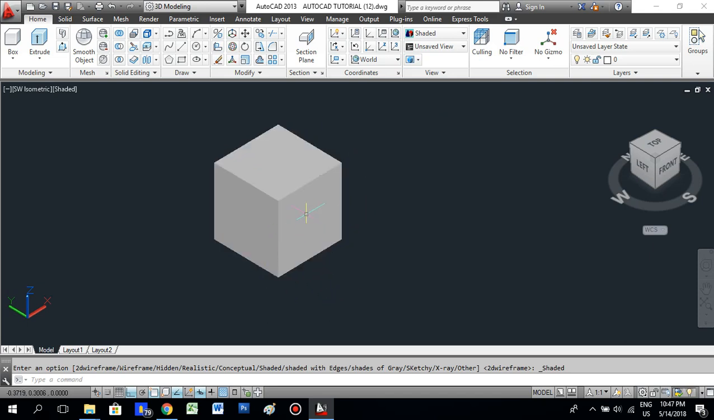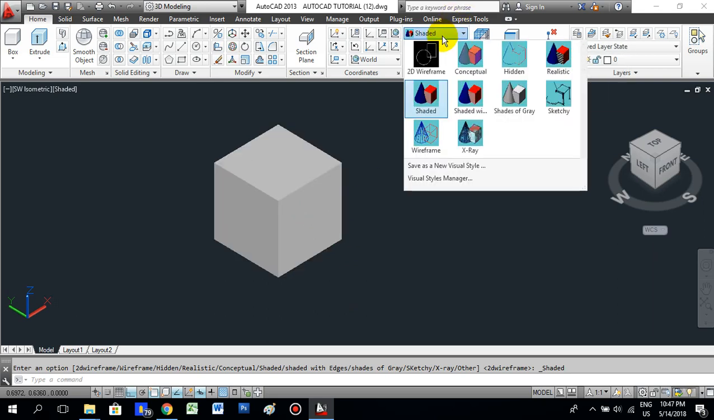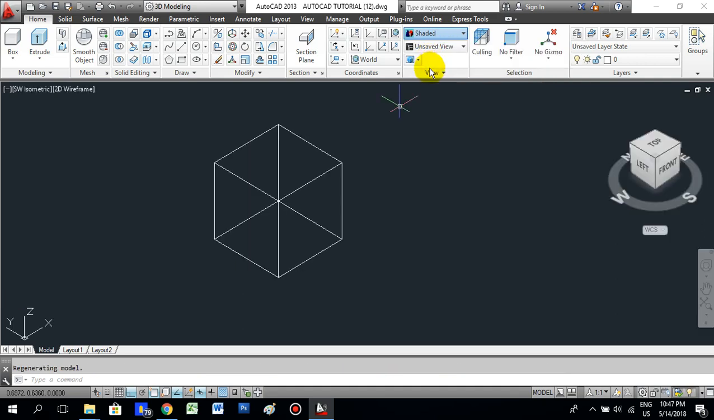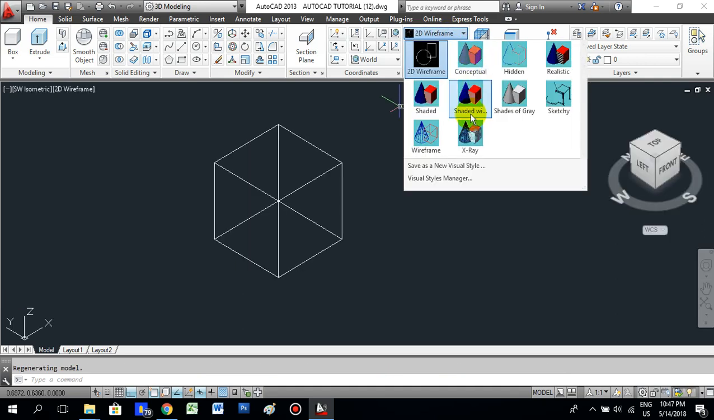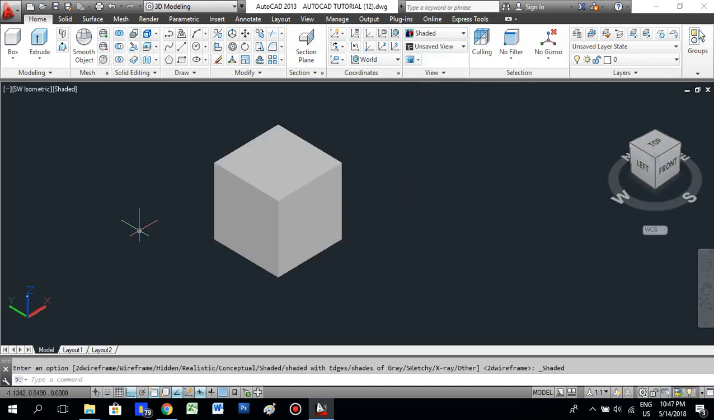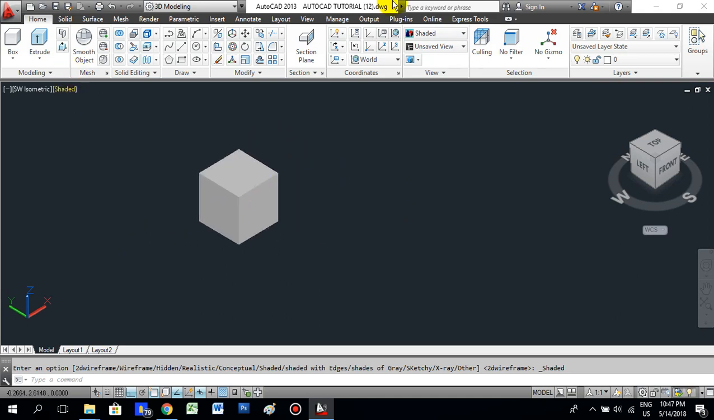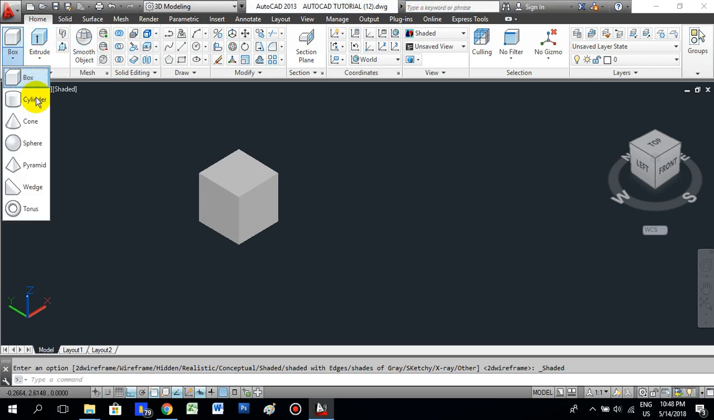If you want to change it to 3D wireframe or 2D wireframe, you can change it again through this visual style. You can change it back, and you can change it to shaded again if you want. Okay, now we did one box, and we'll learn how to draw some other basic 3D objects.